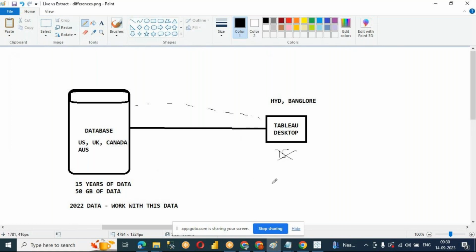I just need 1 year of data. Okay. Now, what we can do is, instead of getting the complete data from this database, can I just extract only what is required for me, like this last year's data? Now I want to take a copy of this and take it to my local machine.